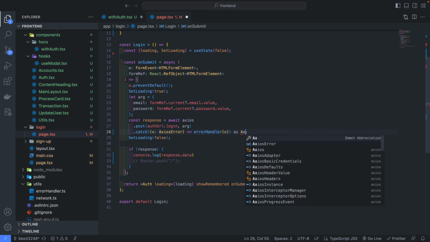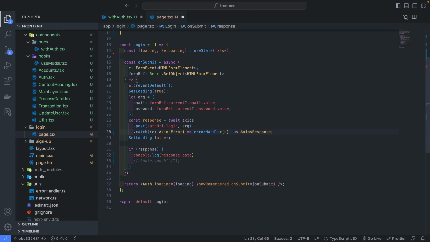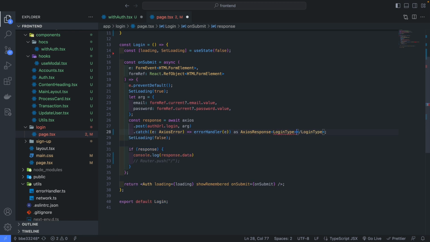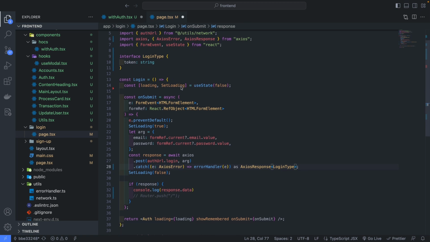So we are going to have easiest response first, like this. Then we are going to add the login type to it. So this now allows it to constrain it to the login type. So the data is meant to be of the login type structure, okay?